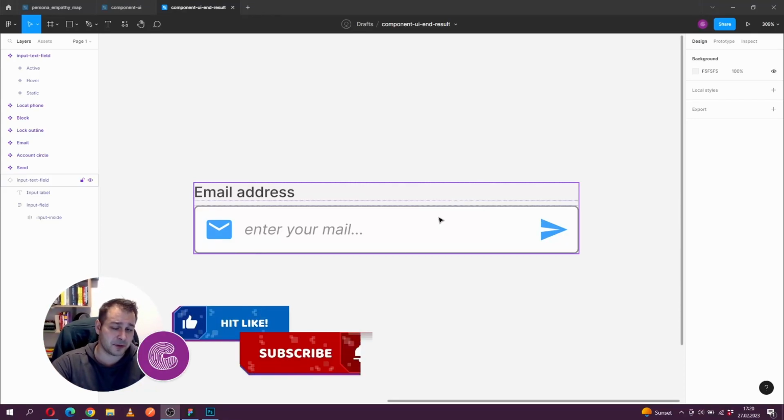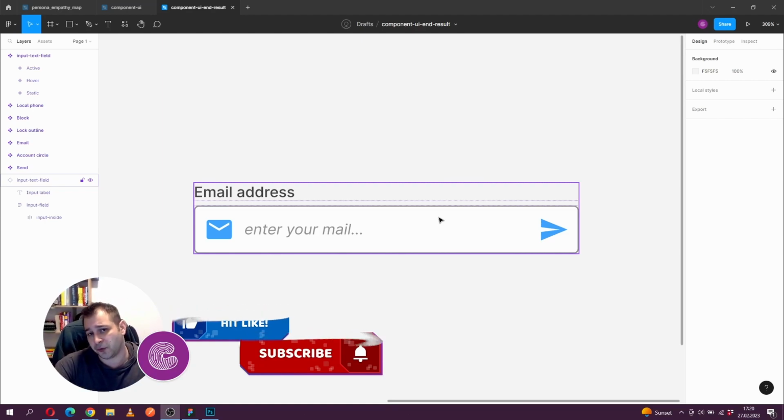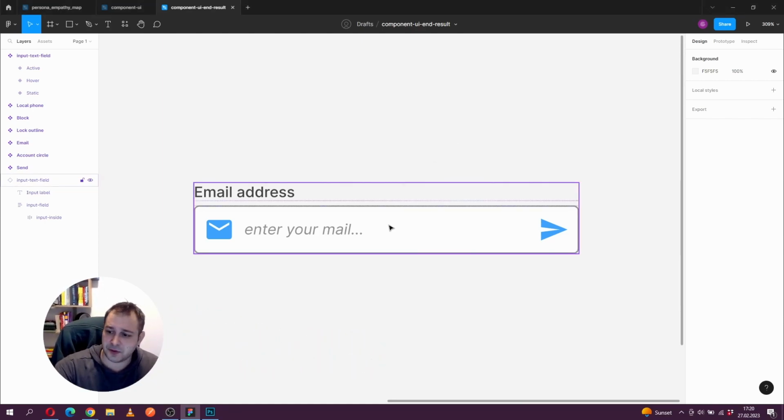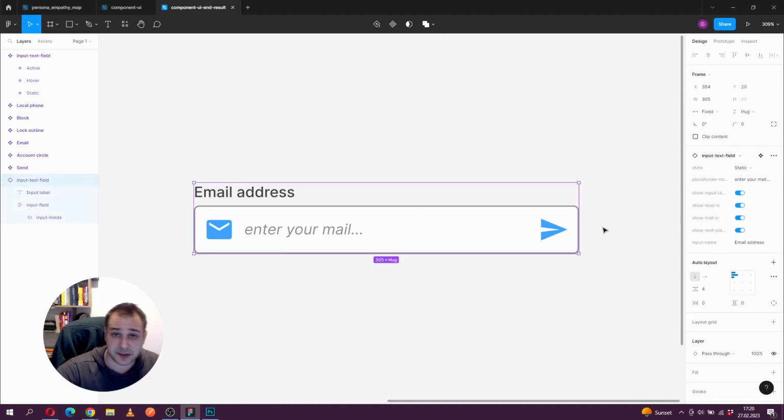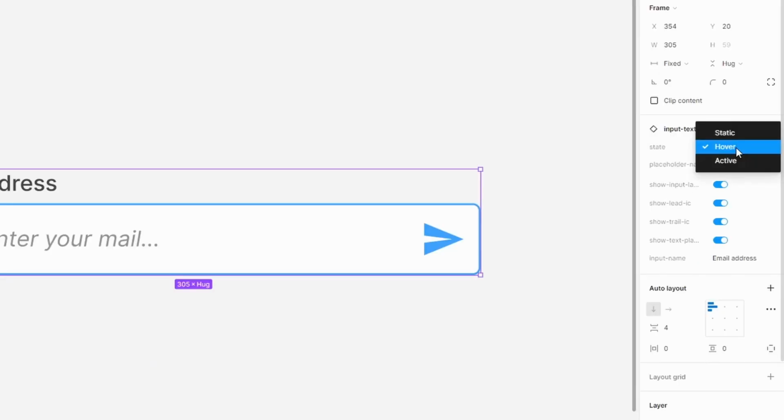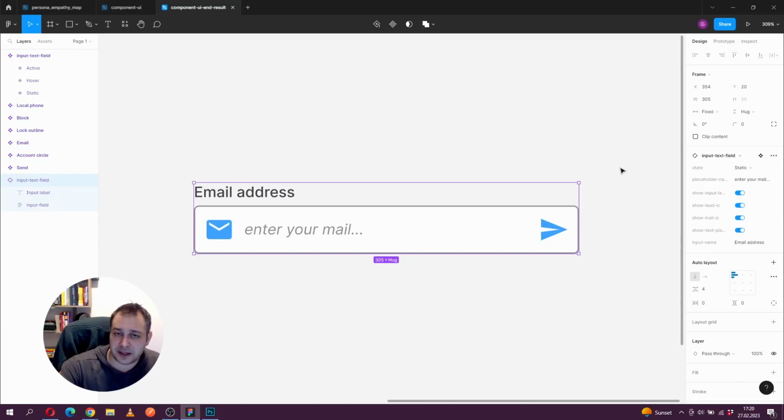In today's episode, we're going to look at how to create a nice UI element, a component, actually this text input field. And the nice thing about this one is that we can easily change the state from static to hover or active. Then again, an input text field can also have error states or disabled states.